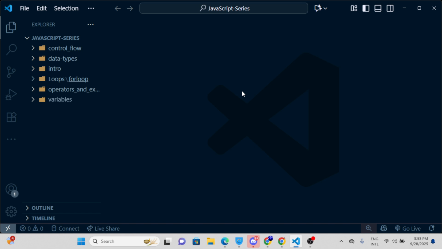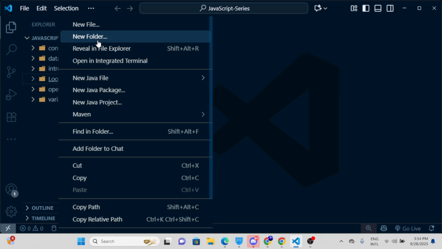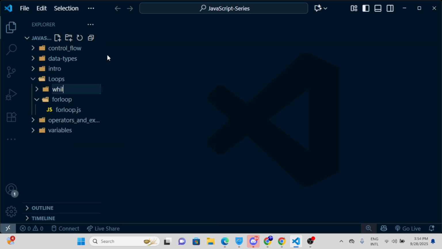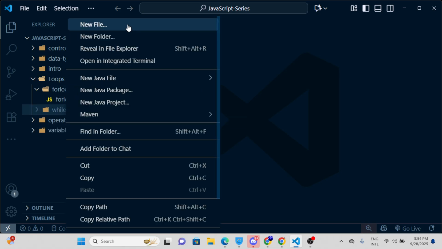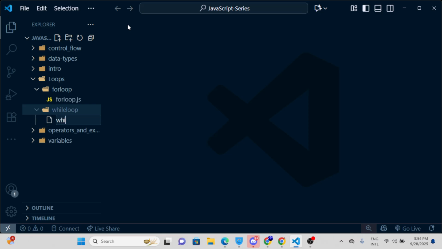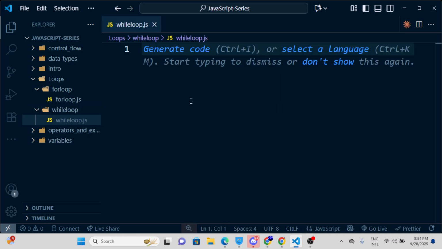In the previous videos, we saw loops as well as the implementation of for loops. For this video, we are going to take a look at while loops. For that, let us create a folder in our loop folder and call this while loop. And in this folder, we will also create another file called while loop.js. Now, there are a few concepts we need to understand, but we will get to understand the key implementations of the while loop while implementing.